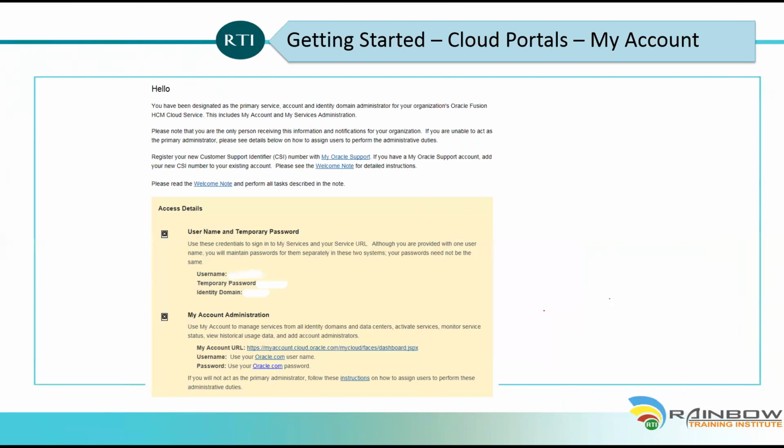At the beginning, your administrator will get an email like this. This is an email template I have attached here. Typically this is an example where we bought Fusion HCM cloud service. When we buy this, we get an email from Oracle like this saying that you are identified as an administrator for your application. Please find the URL below, and the username, password, and domain here. So they will give the details here.